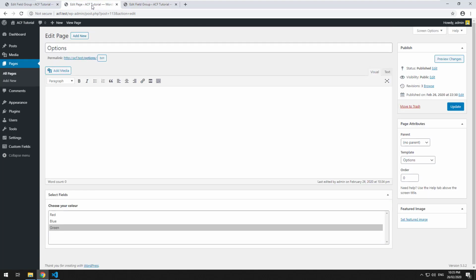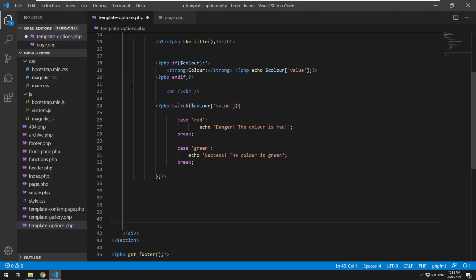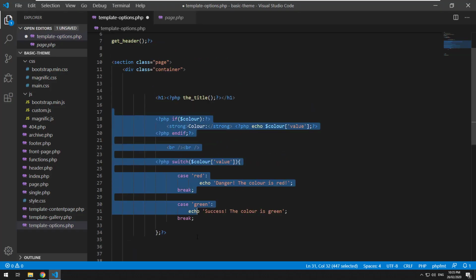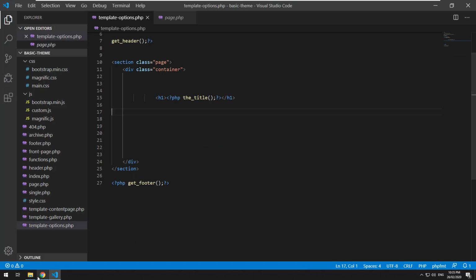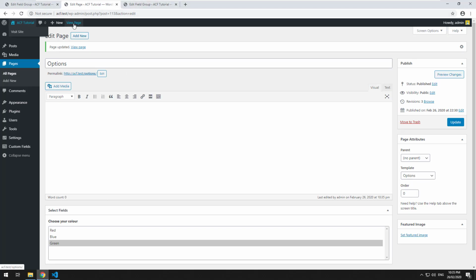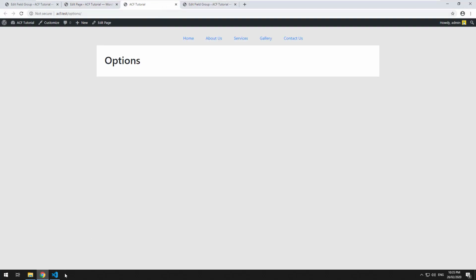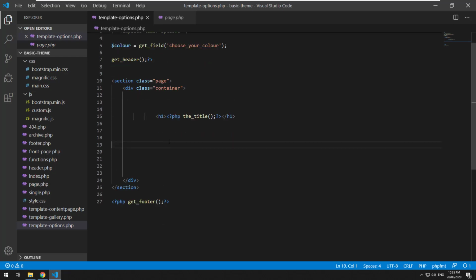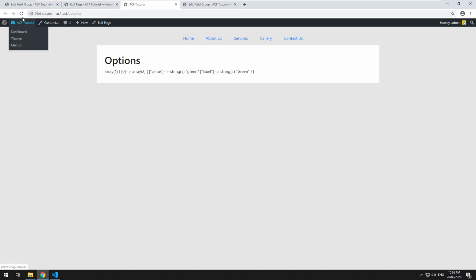Okay, so now that we have multiple values, what's going to happen is that the data is actually going to be in an array. So I may have to delete this. And then let's go back into our page and let's do a var dump of color and refresh it. And you'll see now it's an array, and within that array, there are other arrays.